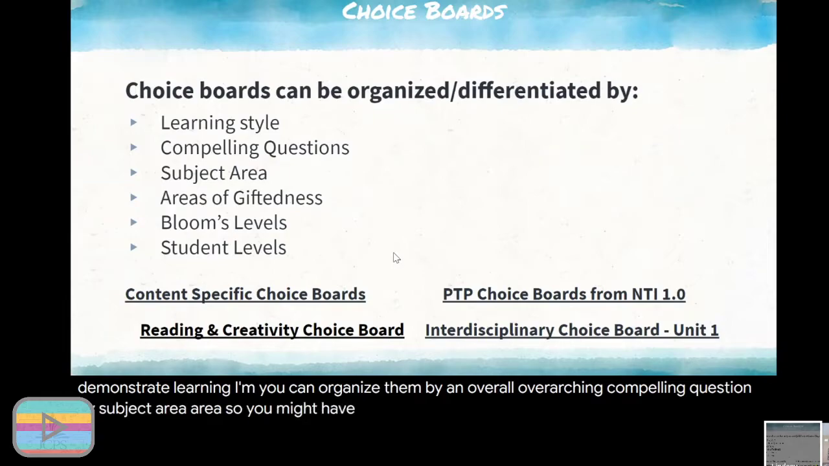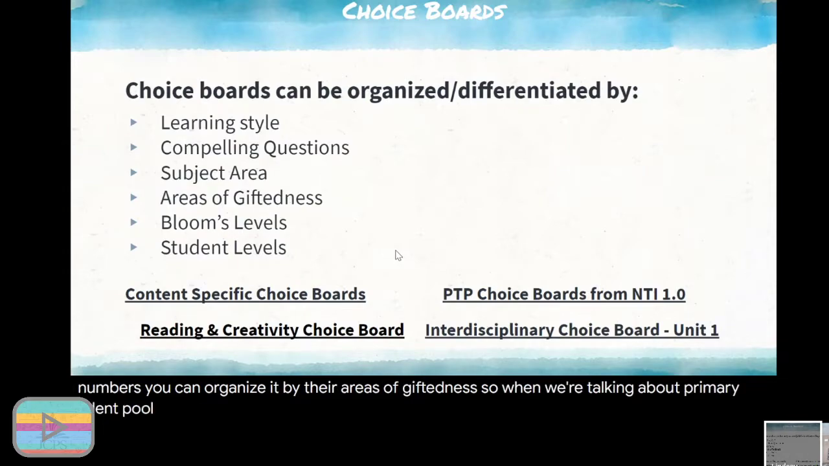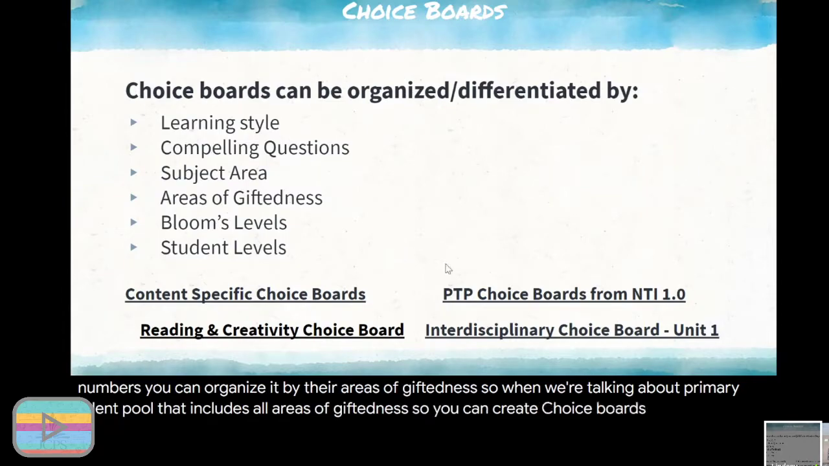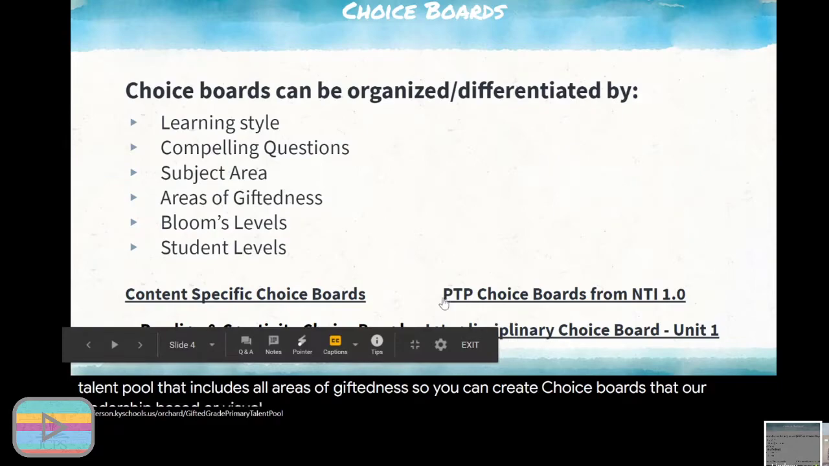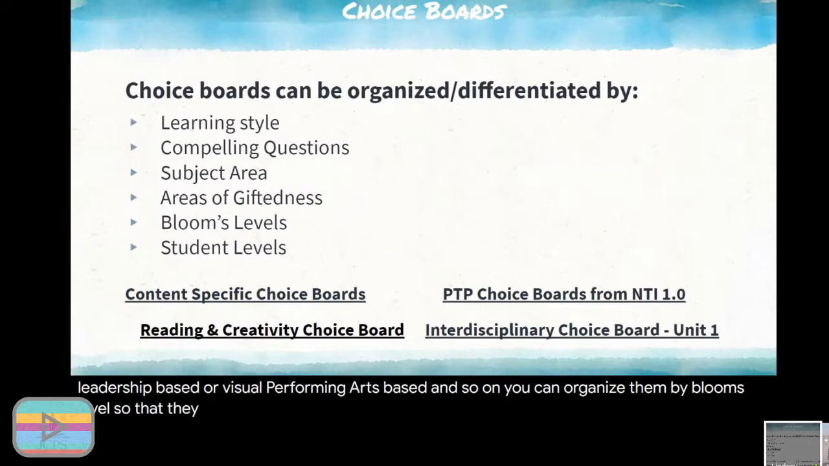So you might have a choice board that's just about adding 3-digit numbers. You can organize it by their areas of giftedness. So when we're talking about primary talent pool, that includes all areas of giftedness. So you can create choice boards that are leadership based or visual performing arts based and so on. You can organize them by Bloom's level so that they get more challenging as you go down the rows, or even by their student levels.